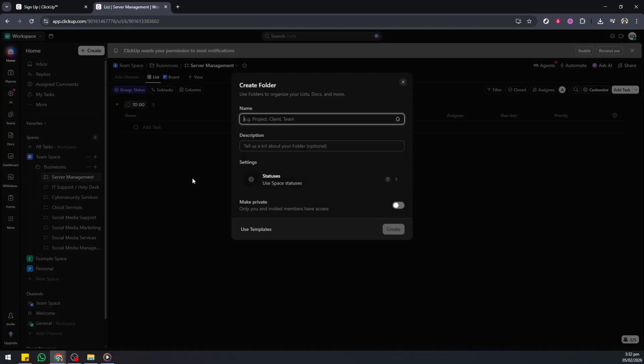To add a folder, look for the plus icon in the left sidebar and select Folder. Give your folder a clear descriptive title, something that groups related lists like IT operations or client projects. Then click Create. This gives you a dedicated container to keep related lists together.